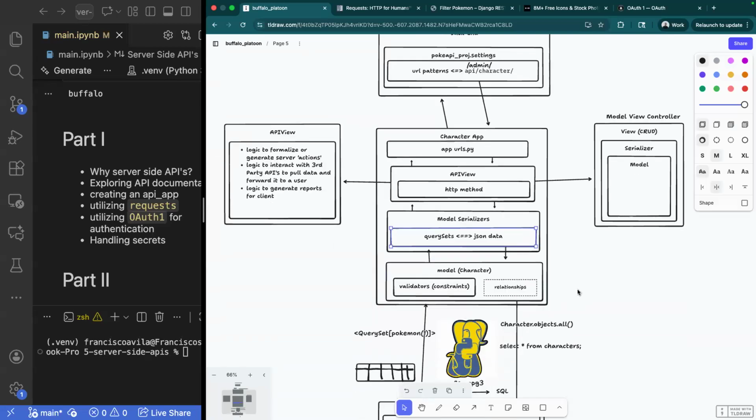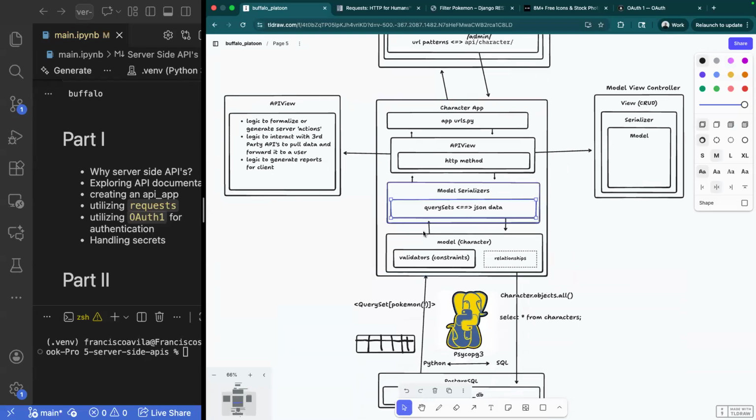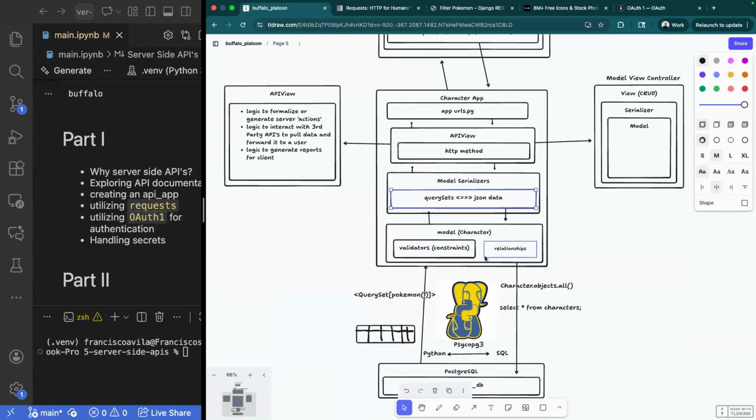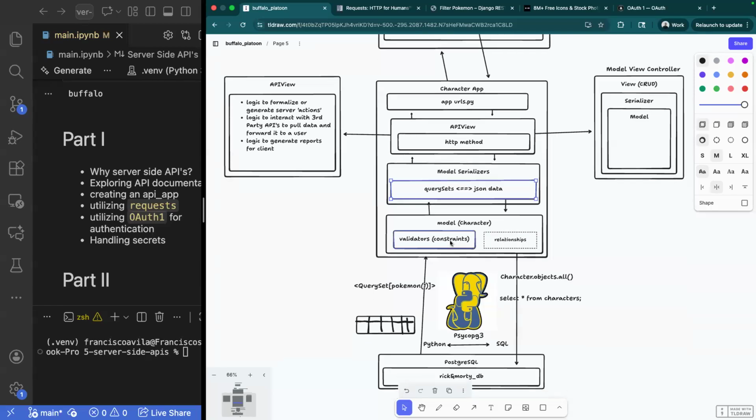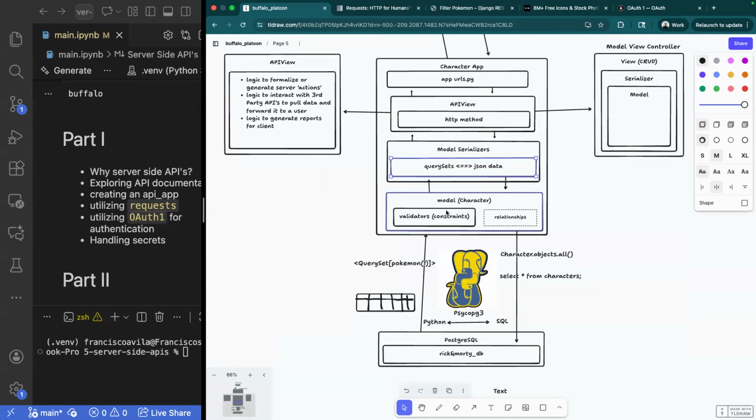Then we have our model serializers, which take query sets and turn them into JSON data. Those specifically interact with our model. Our models have relationships and validators interacting within them, validators acting as constraints, and relationships to make our database more dynamic. All of our models are a direct reflection of database tables inside of PostgreSQL. As we query information in Python, that turns into SQL data through Psycopg.